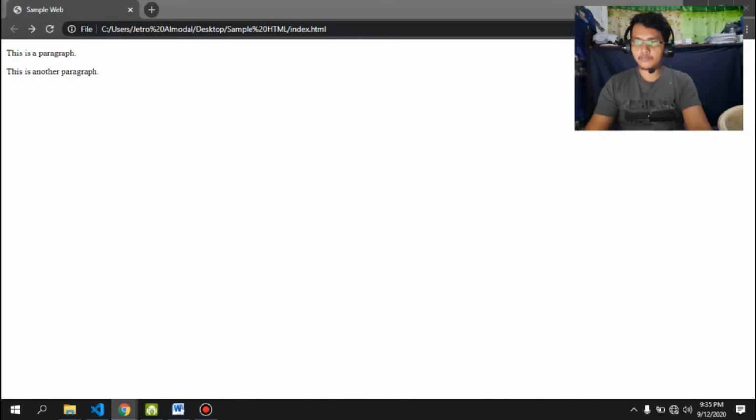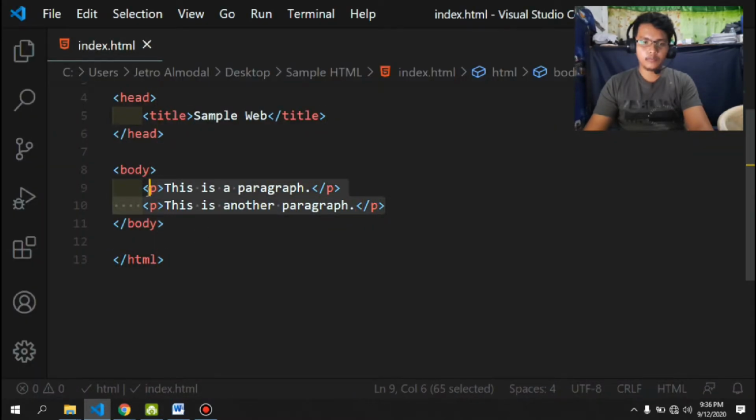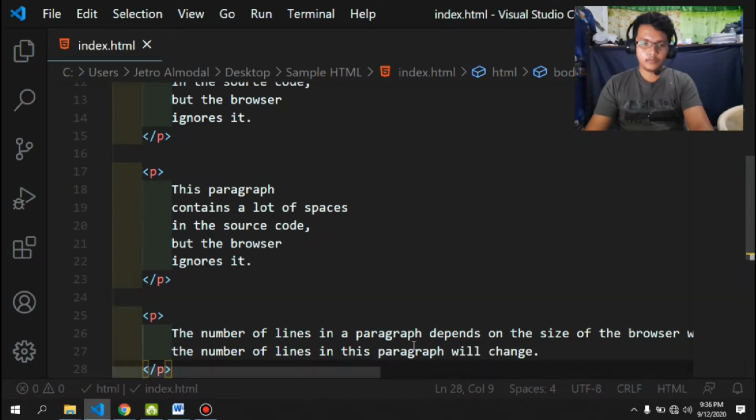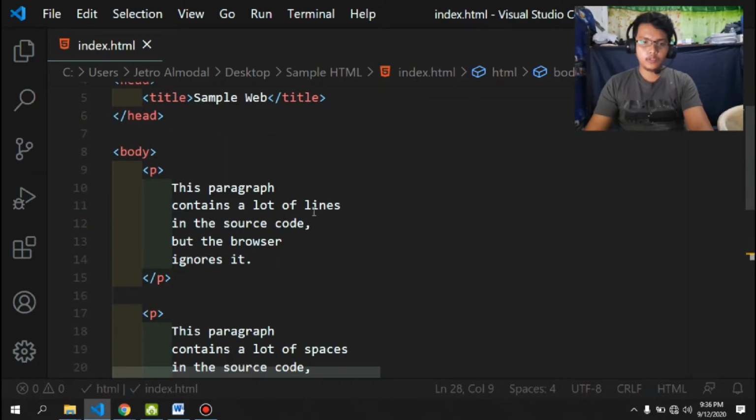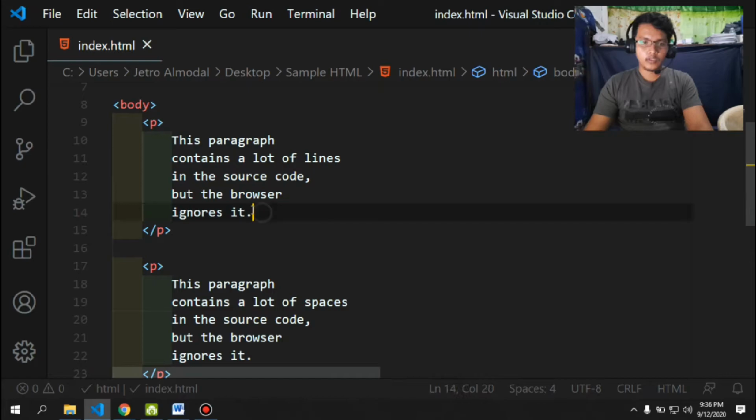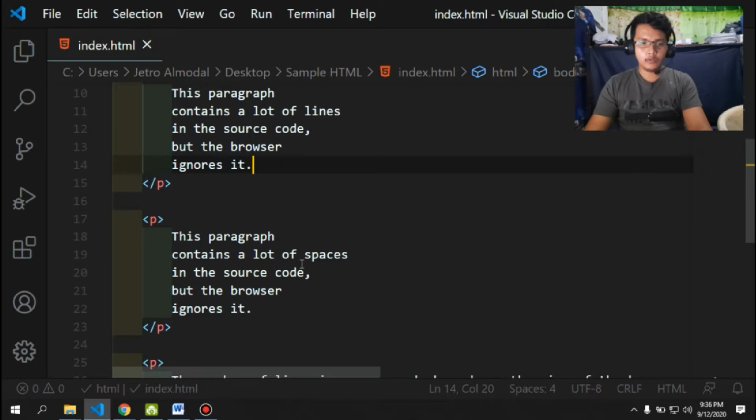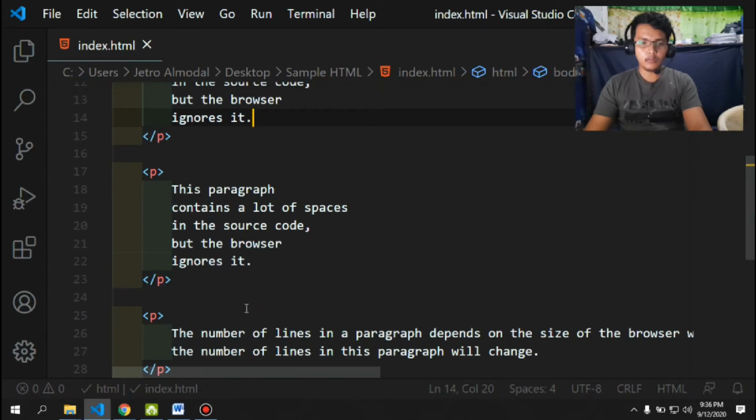For example, let's add another example of paragraph. So this is a paragraph contains a lot of lines in the source code, but the browser ignores it. So kahit na marami ang lines, naka 10, 11, 12, 13, 14. So there are 5 lines. But pag punta natin sa browser, continue lang yung pag-display niya. So this paragraph contains a lot of space in the source code, but the browser ignores it.